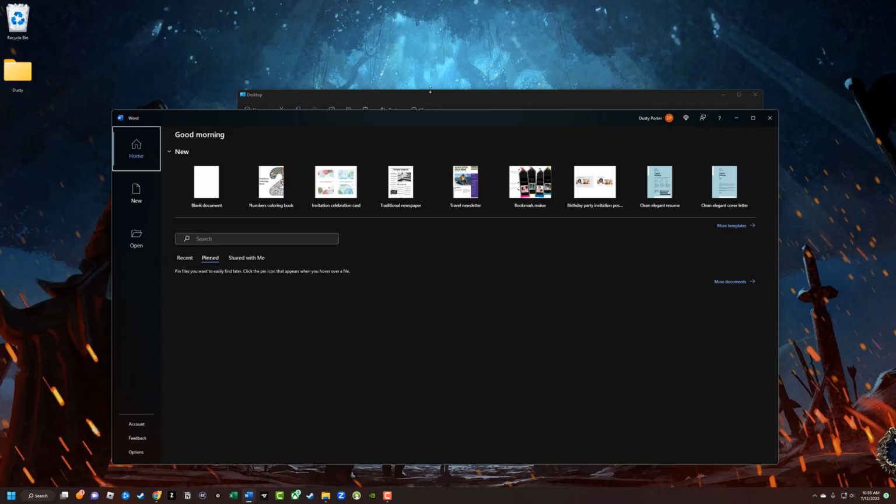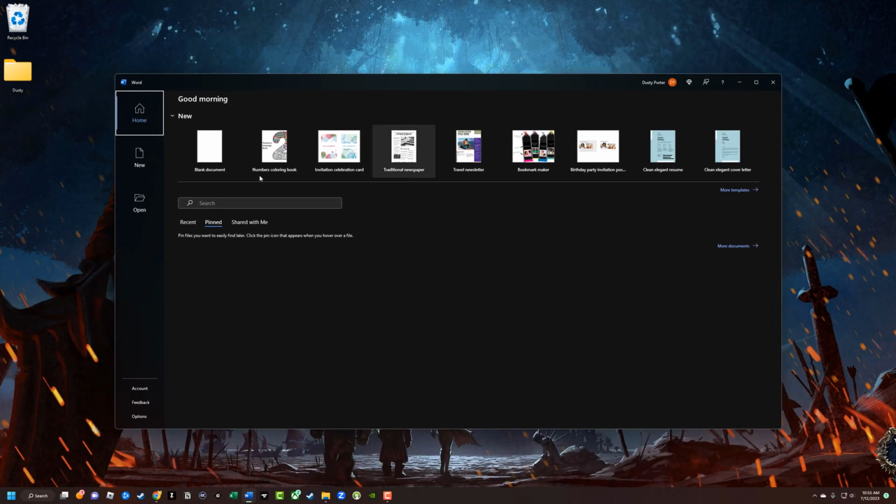What you want to do is open the Microsoft Word app and it'll take you to the home page within Microsoft Word. Just immediately open Word, leave it on the home page where you choose whether you want to start a blank document or choose from a template.